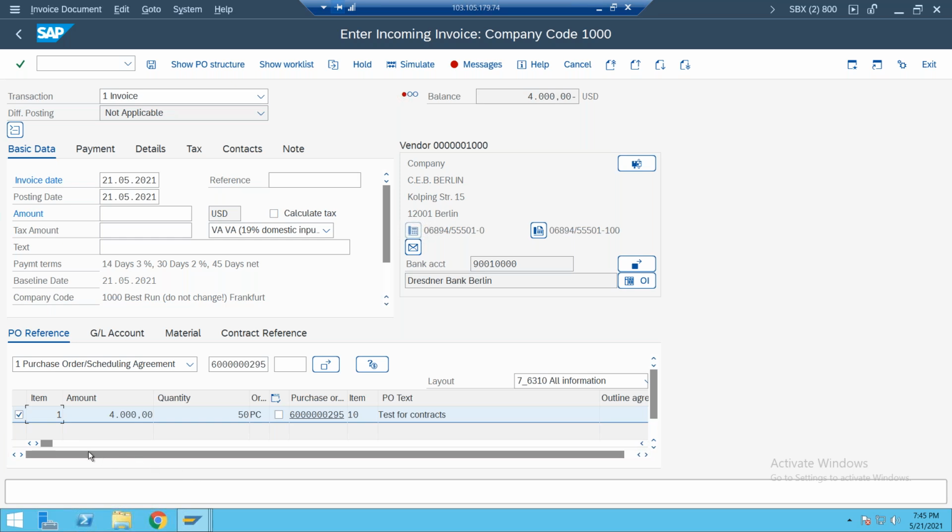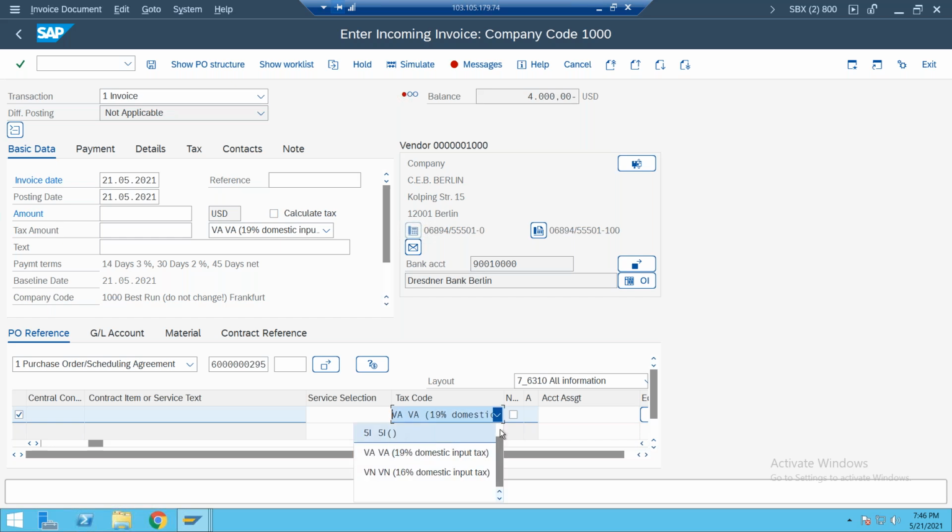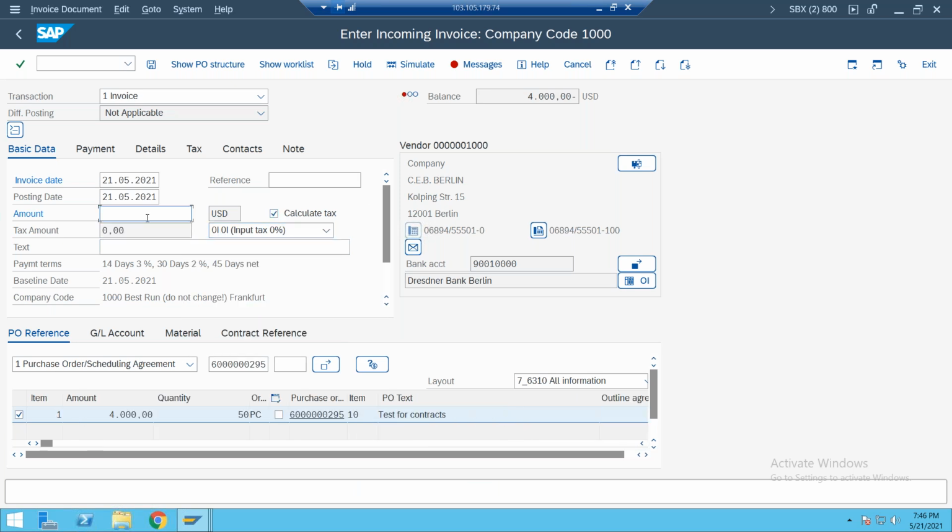In this, you need to check here. We have not selected any tax codes here. The tax should be 0, so scroll here and make the tax 0. Here also make the tax 0 and calculate tax. Now how much are you paying to the vendor? $4,000 US here. Enter it, the balance will come 0, and click on simulate.